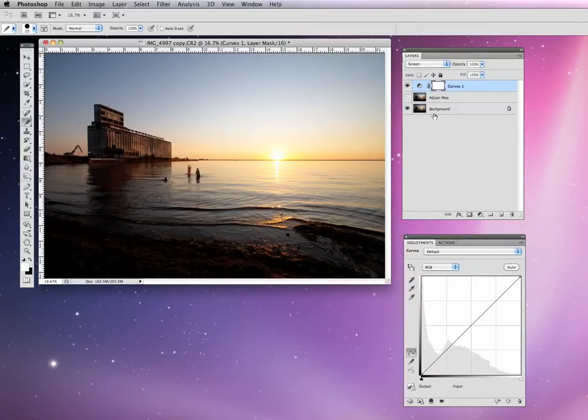When you select screen, it multiplies only the brightest highlights in a photograph. So we can see in this image, by selecting screen, all the bright areas of the photograph got brighter, but the dark areas remain the same. So this dark beach here, and my building, and my crane, and my silhouette of the swimmers all remain the same, but my water got brighter.